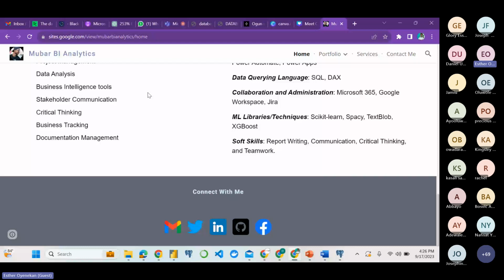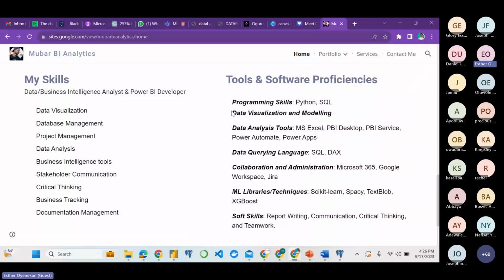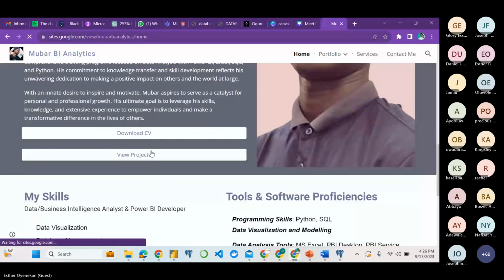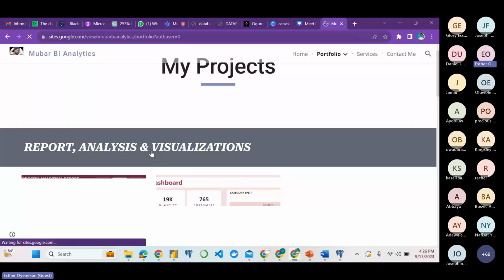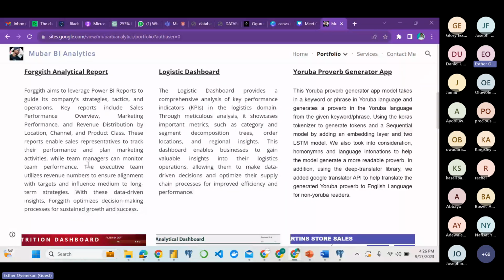I can come to his portfolio now. He has a blog, that is, he writes Medium articles. I can see his projects. Let's see an overview of his project, what it is like. So this is one of his projects. Like I said, you have to create an overview and give a context to what your project is all about.